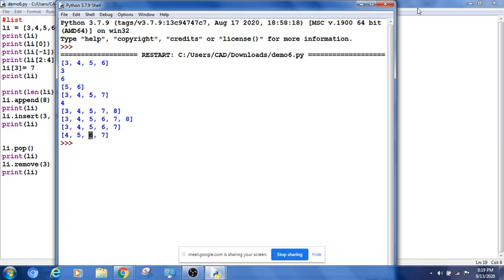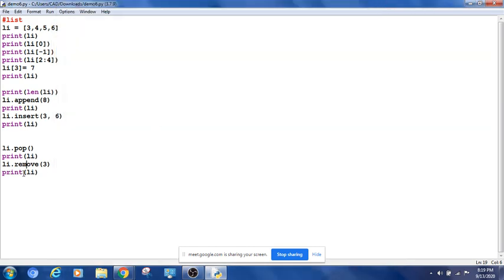So what is the function? I have one thing called del. Del will delete the element at a specified location. How do I do that? del li of 2. Del means delete. Delete the list element which is at index 2. Now then print the list.